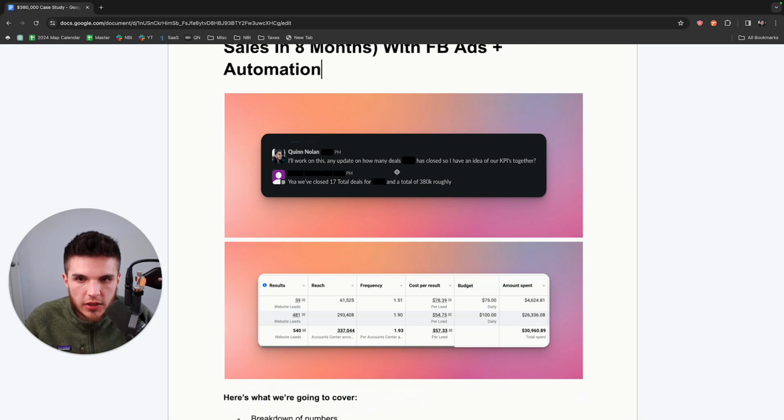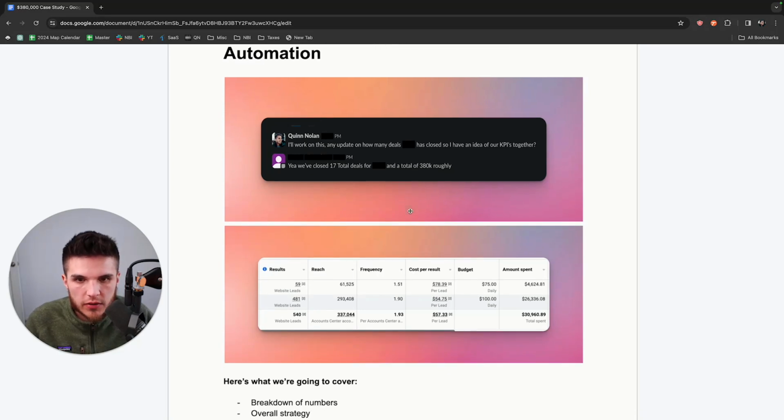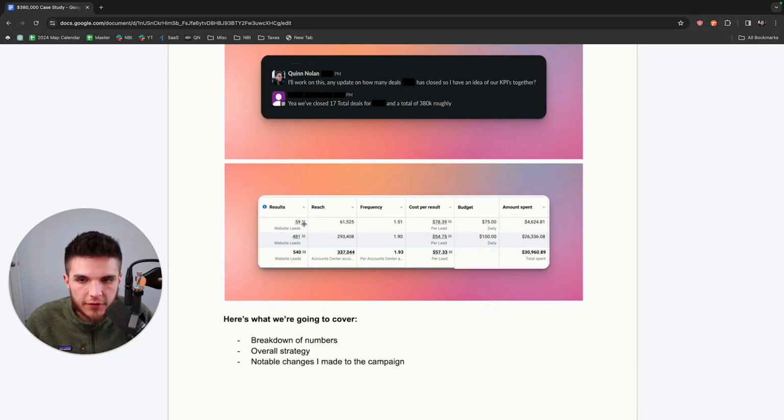So I checked in with this client today because I've been compiling kind of a case study for them. And basically they have closed 17 total deals and have made $380,000 from our system. So here's a screenshot of the actual ad account as well. You can see initially they started spending $100 a day, and then we later scaled up the ad account because it was performing so well to $175 per day.